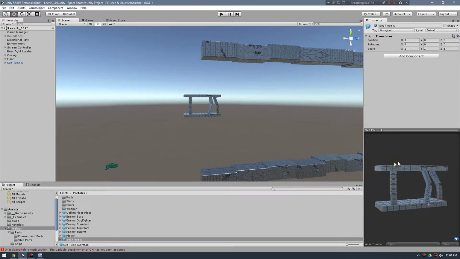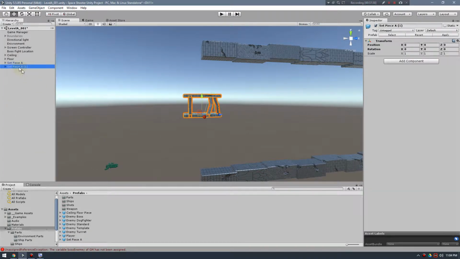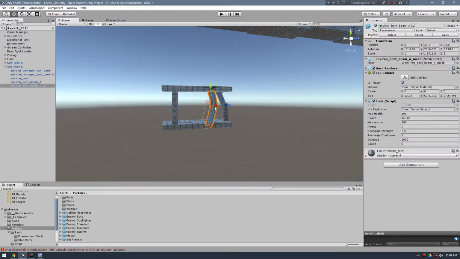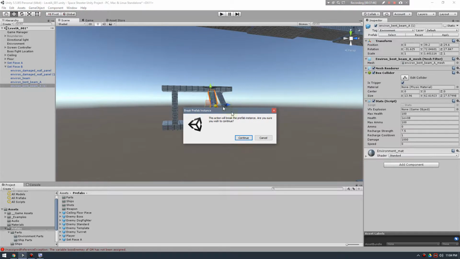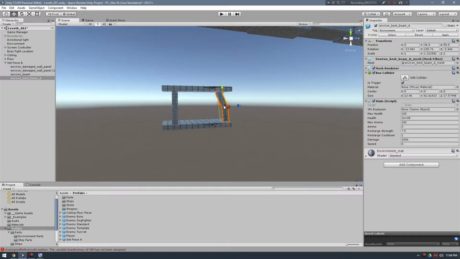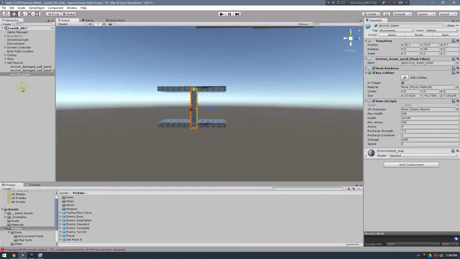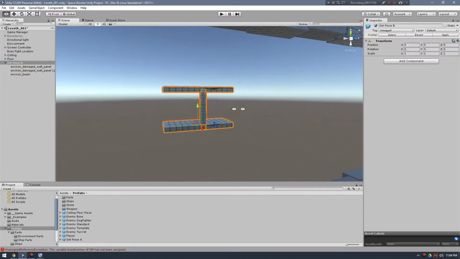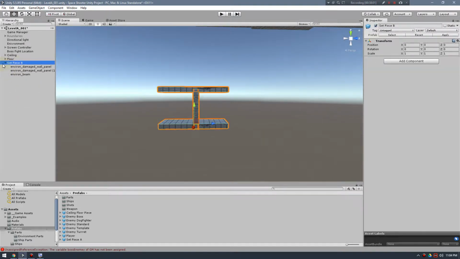And what you can do is you can make a myriad or just a huge collection of these little set pieces. In fact, I can go and duplicate set piece A and call it set piece B. I can get rid of these two little guys right here. It's going to ask if you want to break the prefab. Yeah, let's do it. And now I can actually make this set piece the way where we can fly through it. Since it's called set piece B, I'll need to come in and drag and drop it into my prefabs.